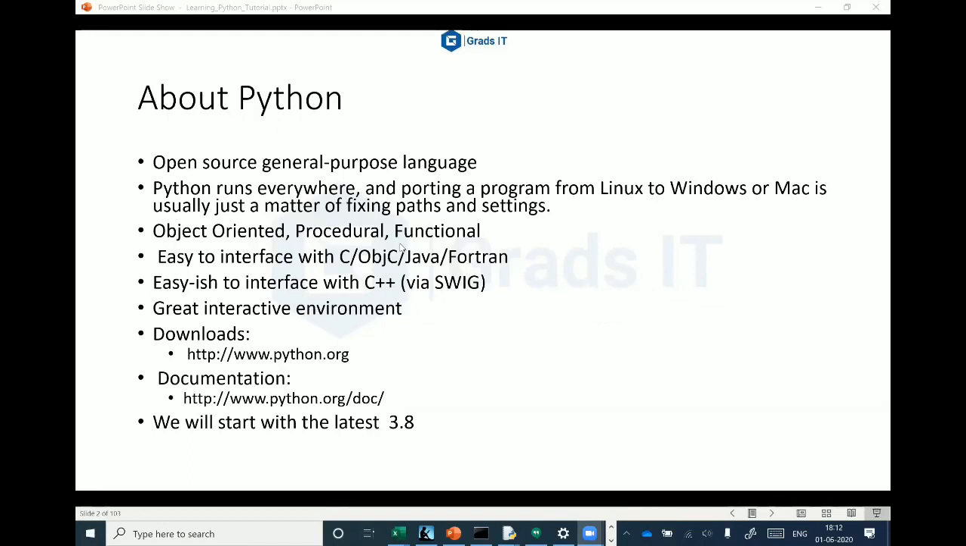Python runs everywhere. What it means is that if you write a program on Windows, the same program can run on Linux. And sometimes you have paths that are Windows specific, but apart from those small changes, everything else is easy to do. You can easily compile on Windows as well as on Linux, right?